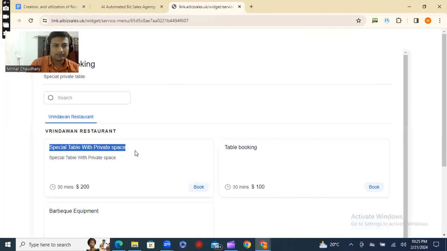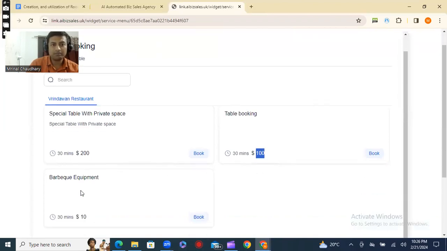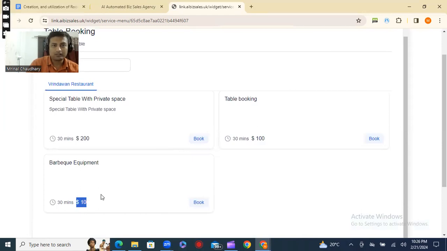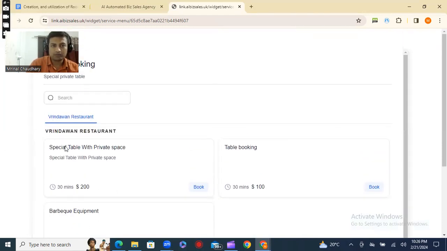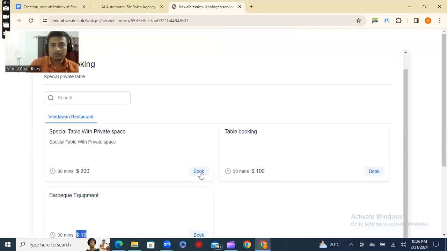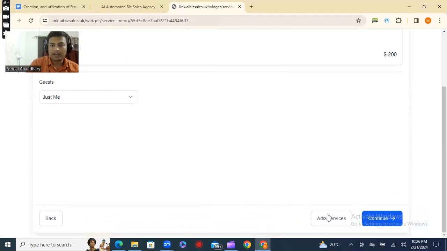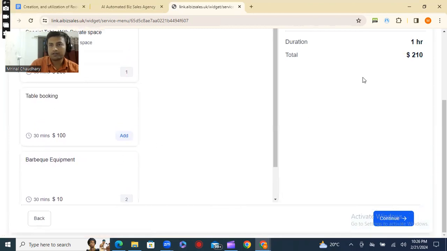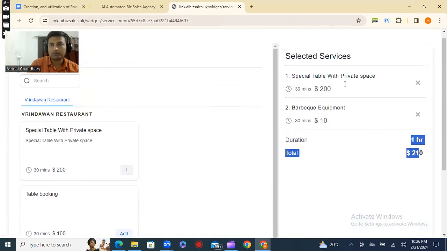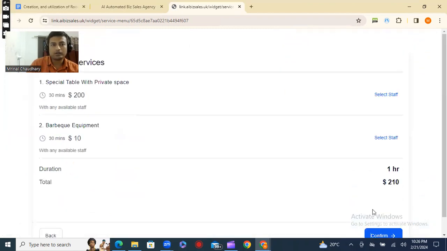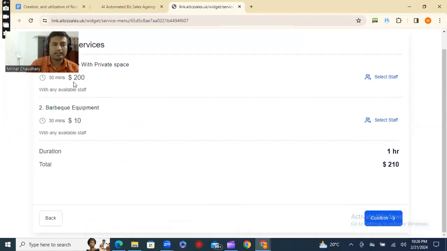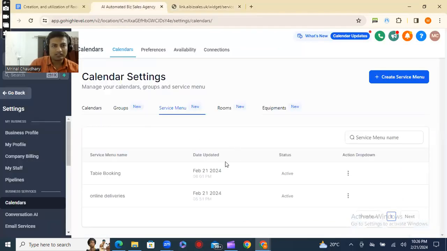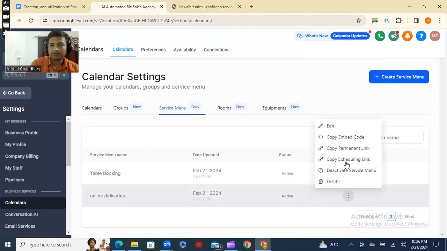There are 3 types of services inside this table booking. Number 1 is the special private chair, which is $200. Normal table booking is $100, and barbecue equipment is $10 on rent. Suppose someone takes this one, clicks book and add services, and then books the barbecue equipment as well. The cost will be $200 for 1 hour. They can continue and do the payment of $200. This is one of the services, and you can have other services like that.